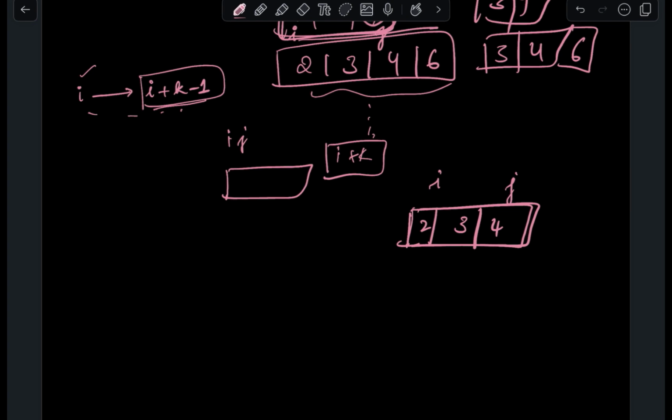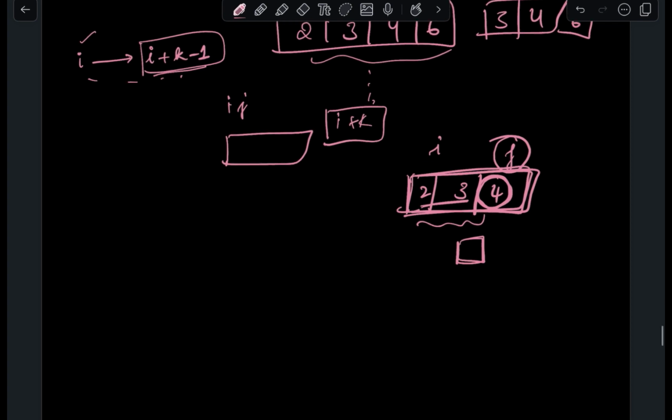Now I want to get the maximum sum, correct? So within this given window size, I'm going to take the largest element, and I get my answer if 4 is updated with all the elements. Now how do I get it? What is my window size here? It is nothing but j minus i plus 1. j minus i plus 1, correct?